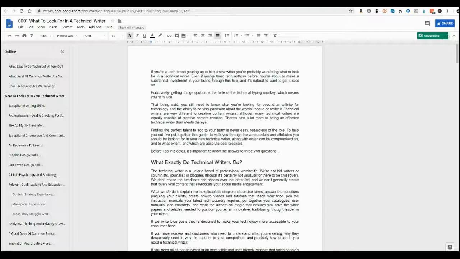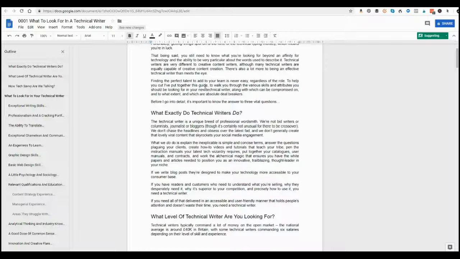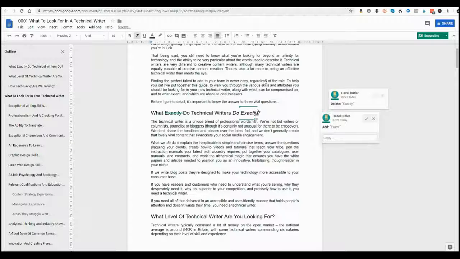So once suggestions are on, you can literally just go through and make any changes that you want directly to the document. So say if you didn't like this heading, you just didn't like the phrasing of it, you could change it. So you make any changes to it you want and it'll show exactly what it is.